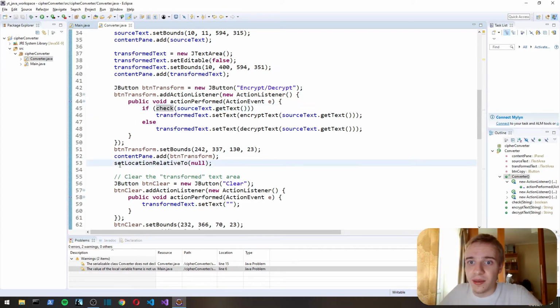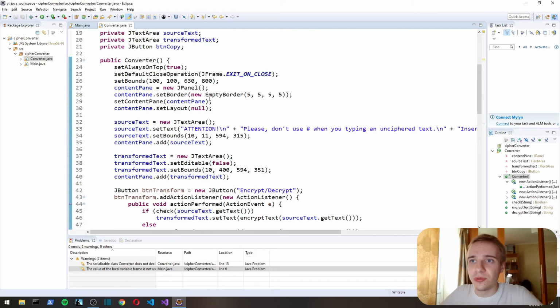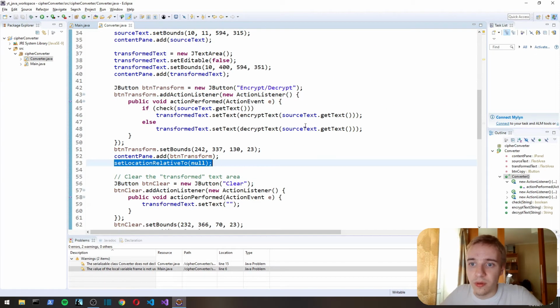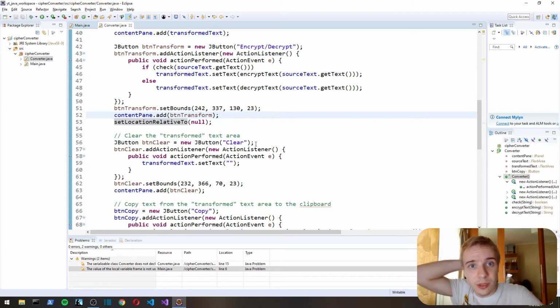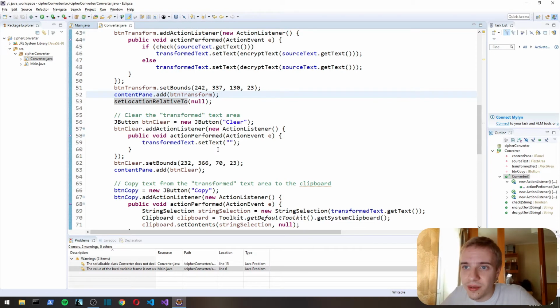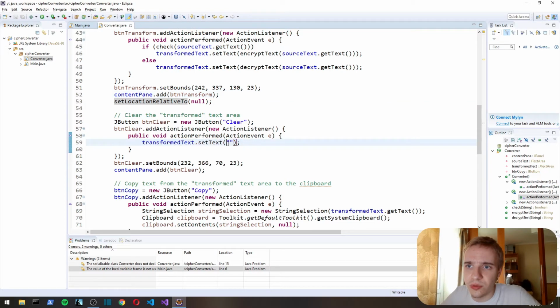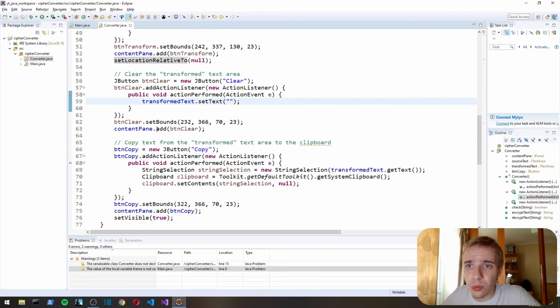Then here, for example, we use another method related to JFrame for some reason, and it's not separated or anything. Quite a bad way to structure a program, as if it was structured haphazardly. And perhaps it was because I was using the plugin, but still it's no way to go. The clear button, here we just set transform text to an empty string, pretty straightforward.